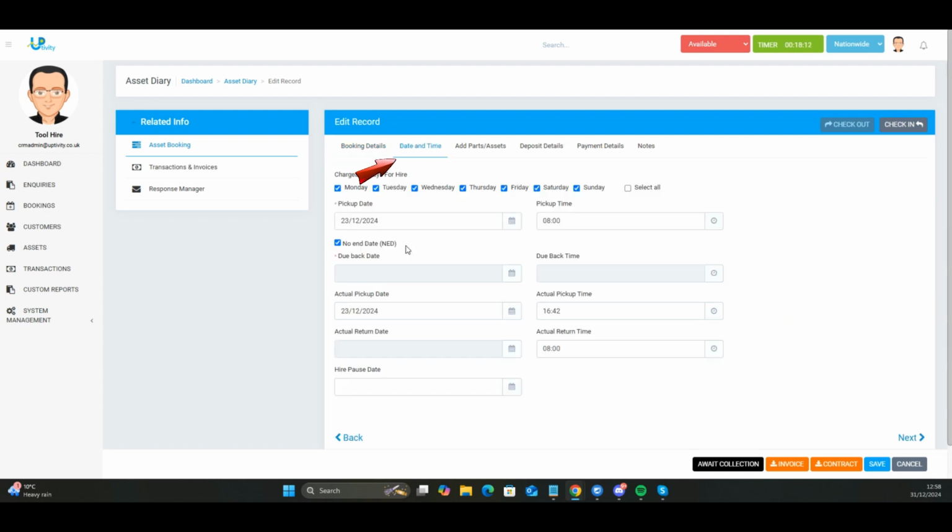Date and time, so this is the big part, mainly from an invoicing point of view. What we do is we can have a pickup date. And the pickup date could just be, for example, the customer says they're coming on a Monday, but they might not get there till Tuesday. And then we have an actual pickup date. The system calculates this all from the actual pickup date.